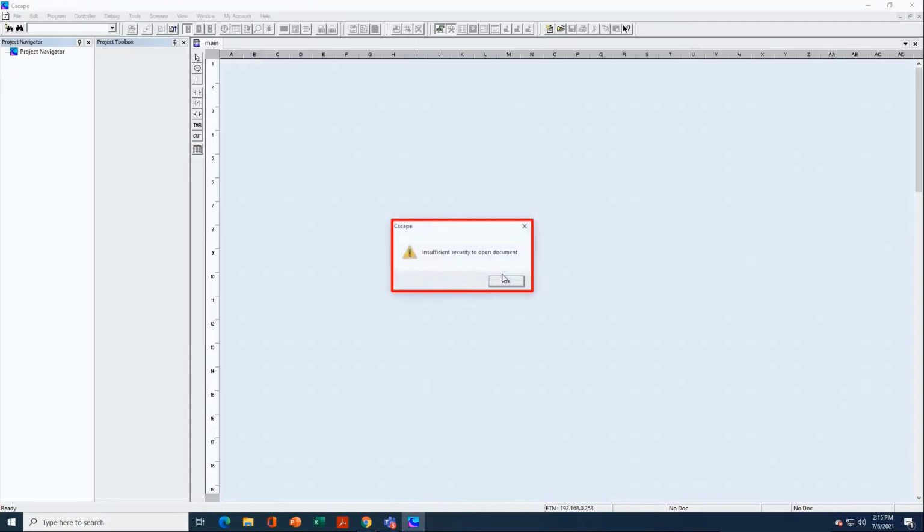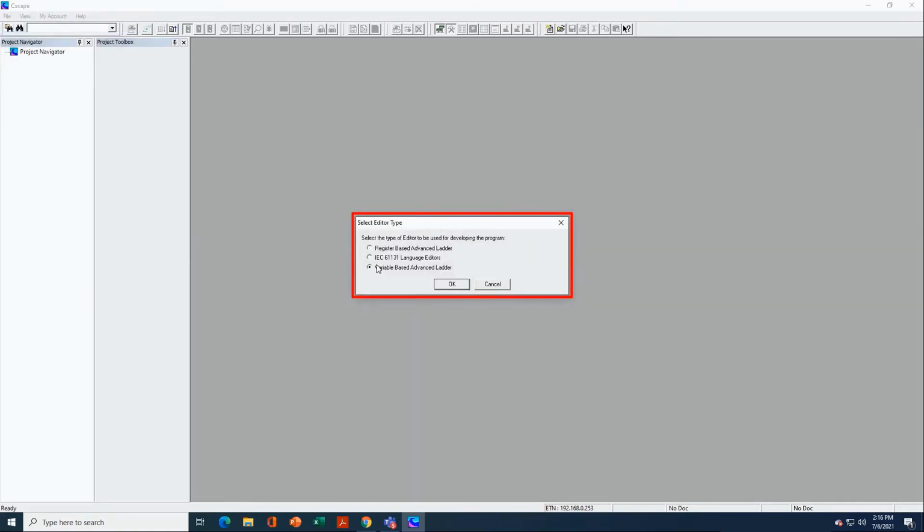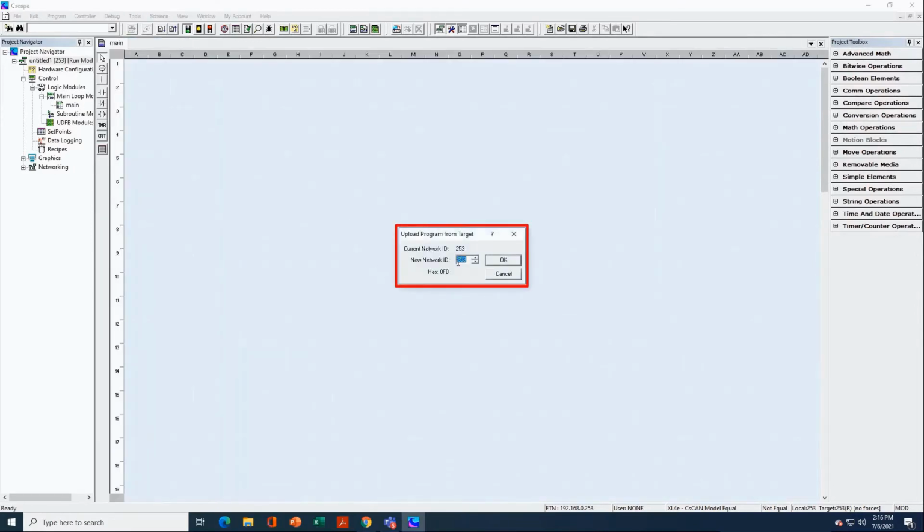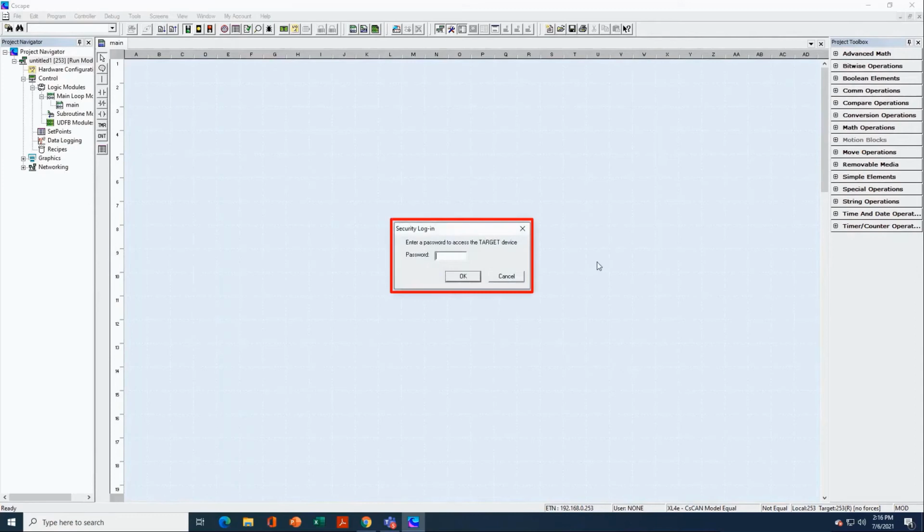Someone trying to access the program may try opening a blank file in Cscape and figure out the IP address of the controller by snooping the network. Let's go ahead and upload the program from the controller. I've established a connection. I'll hit the upload button. It says ID 253. That's fine. I'll hit OK. Again, I'm stuck because I don't have access to the program. So once again, the security feature has successfully prevented an unauthorized user from opening the program or uploading the program.